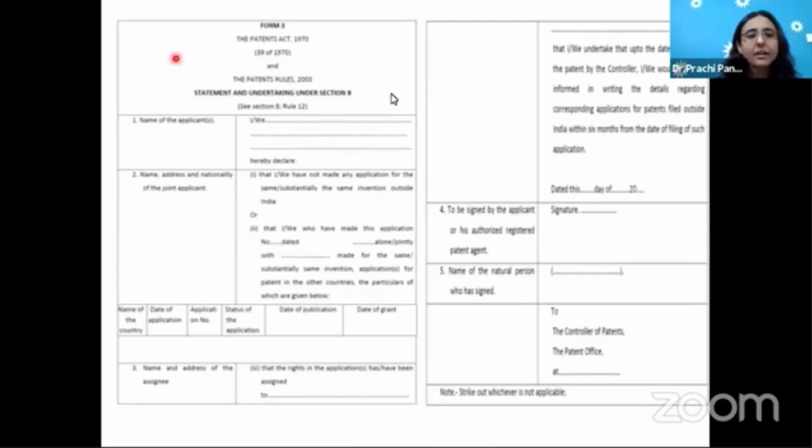This is mandatory to be filed. Again, you have to write down that we have not made this invention or applied this invention outside India. Or if we have applied, this is the detail of application. If you have gone through the Paris Convention, or if you are going to apply, you have to inform here. So that is form 3.